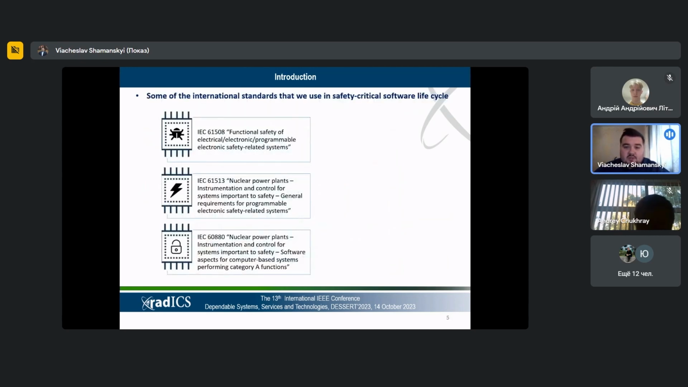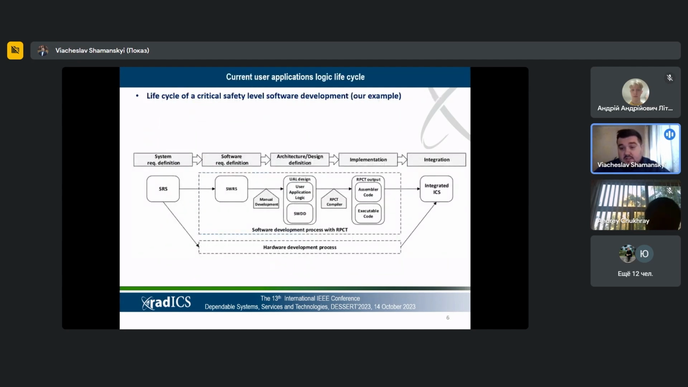For the critical industries like medical equipment, transportation, and power equipment, there are a lot of regulatory documents and standards. On the slide, there are 3 IEEE standards that are mostly used in my sphere of work. And on the next slide, we can see the software development lifecycle that is often used for the development of user application logic for the Radix FSC platform. Most of the elements of this diagram are common to the typical SDLC. However, the specific approach of embedded software has some impact on the development stages.